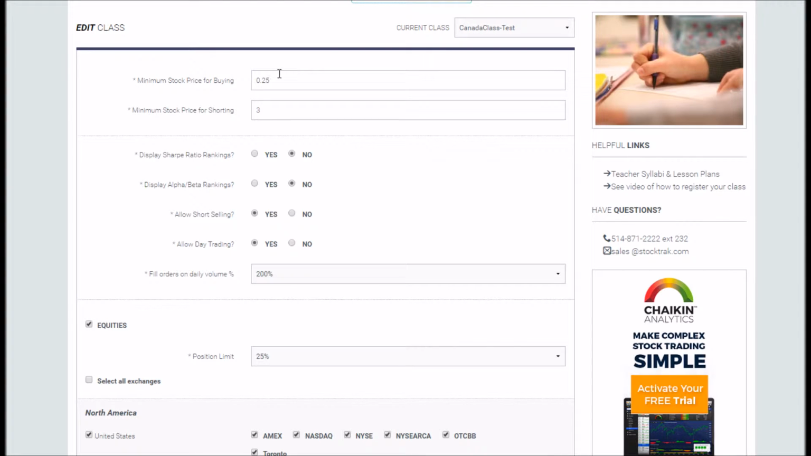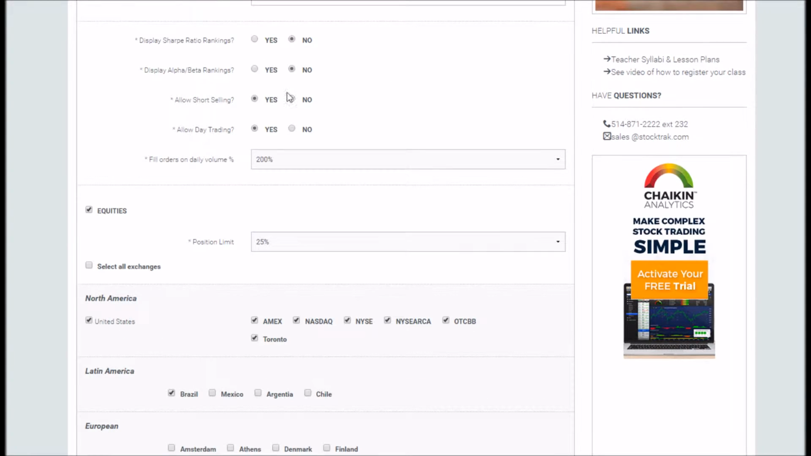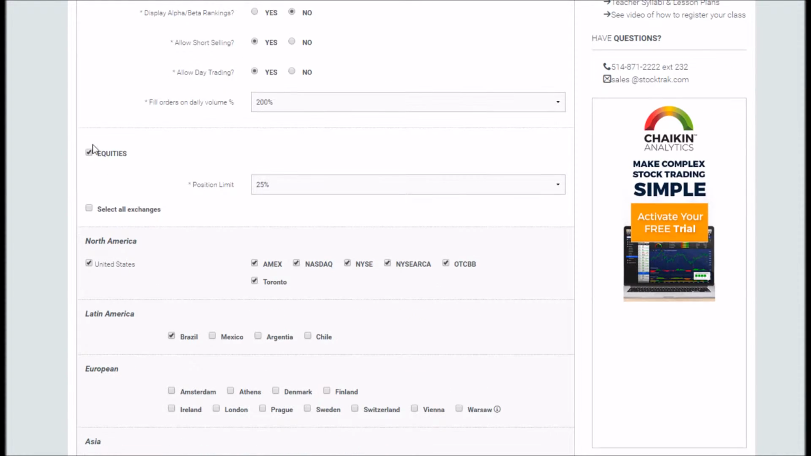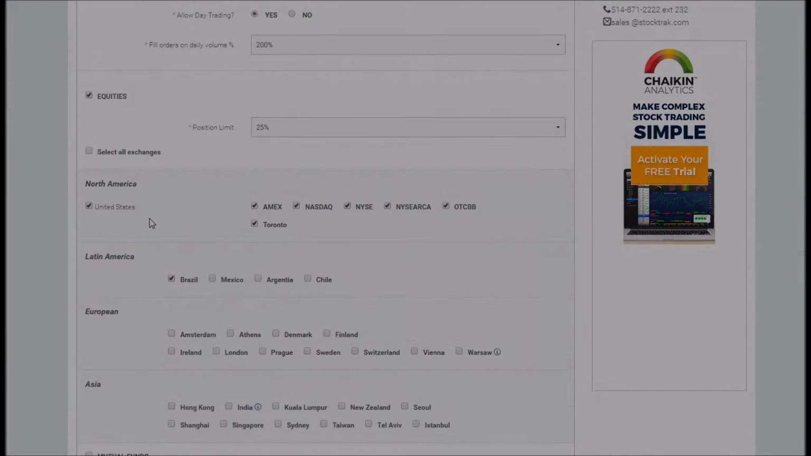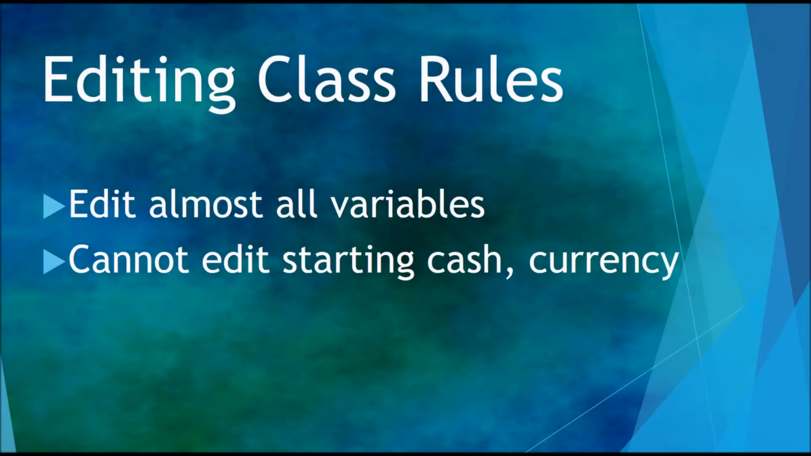For example, you can change the minimum prices, change whether you want to allow short selling or day trading, add or remove some exchanges, or security types. There are two exceptions. You cannot edit your starting cash or currency, meaning that if you start with Canadian dollars with 25,000 Canadian dollars to start with, you cannot change that to US dollars later. If your class has not begun trading yet, specifically if your students have not yet begun registering, you can contact our support team to change this from our end. But once your students have registered and started trading, these variables cannot be changed.